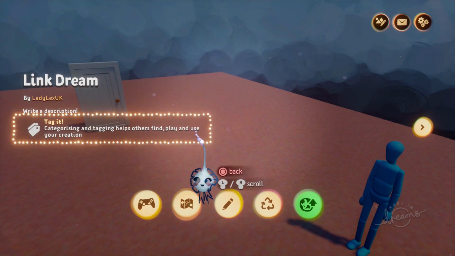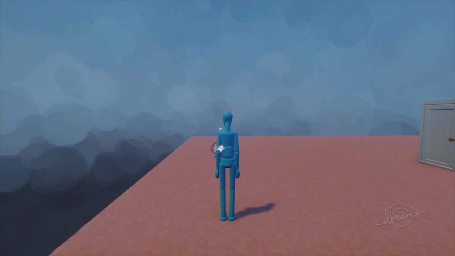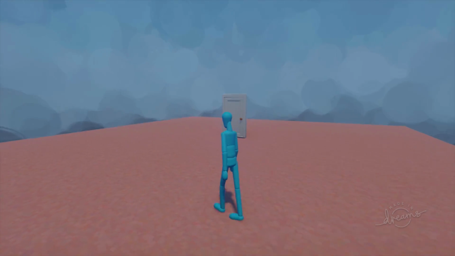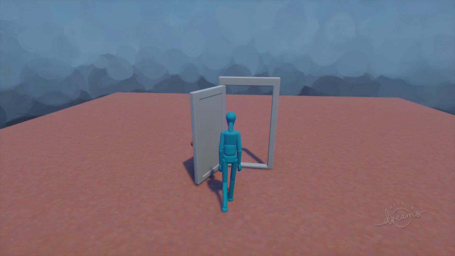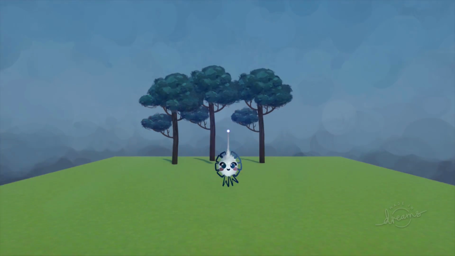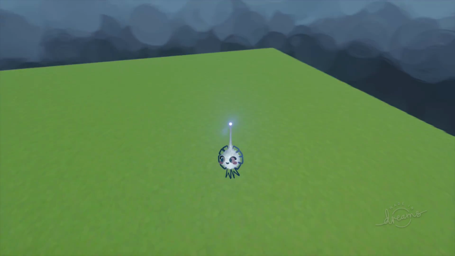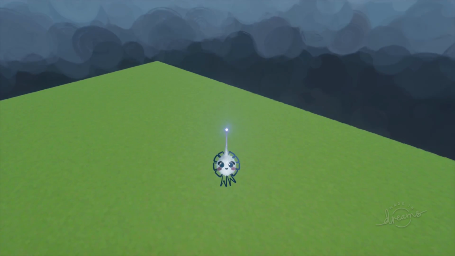Right, so we got our dream. Let's play it and see what happens. So I possess my character. I open the door. Activates the doorway. There we go, we're in scene 2. But where's my player? There's my imp, but where's my player?